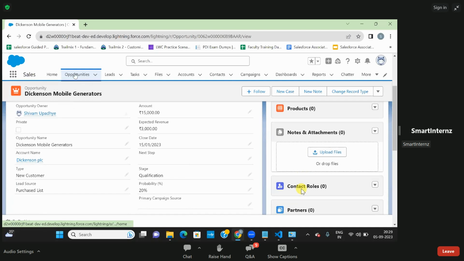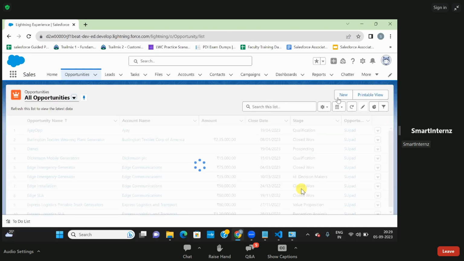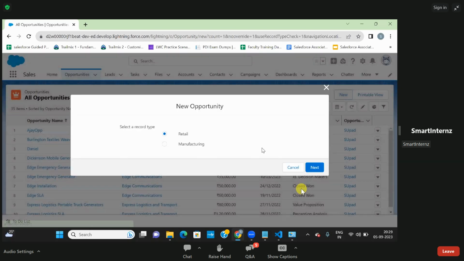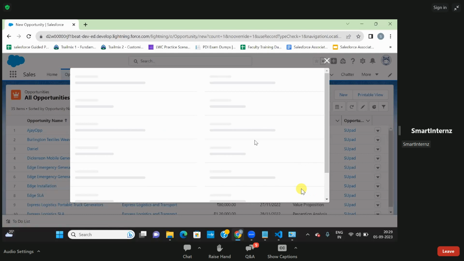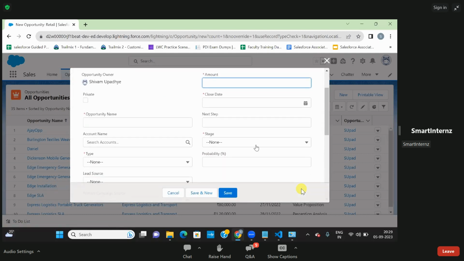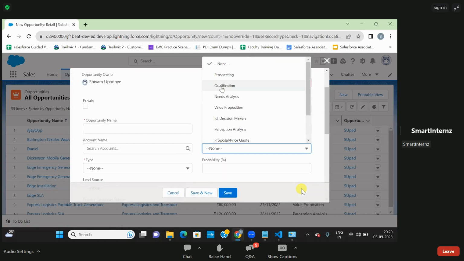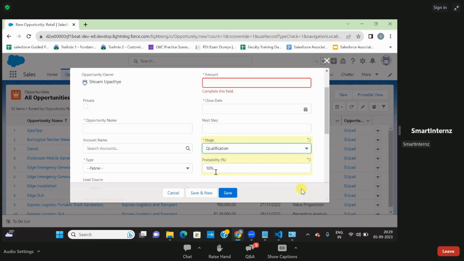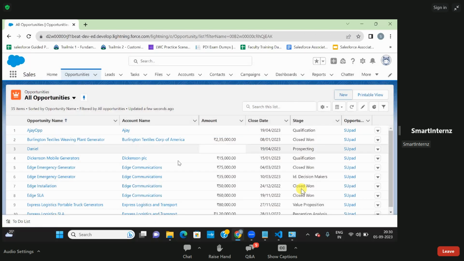If I'm moving back to opportunities and if you want to check whether it is having 10 or not, just click on next. Then here you can see if I'm selecting the stage name as qualification, it will show 10% only. But that record got updated. So this record got updated to 10%, correct?